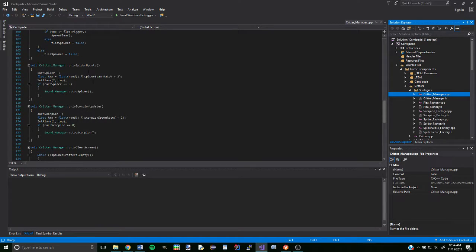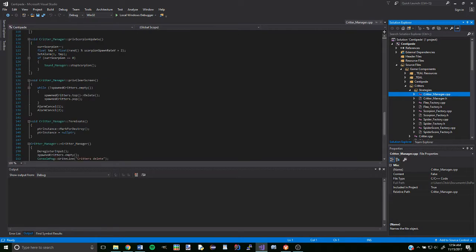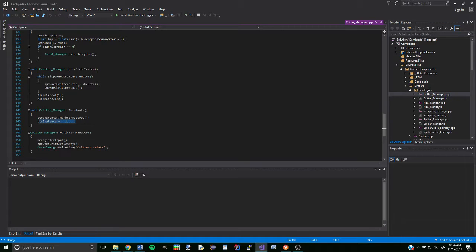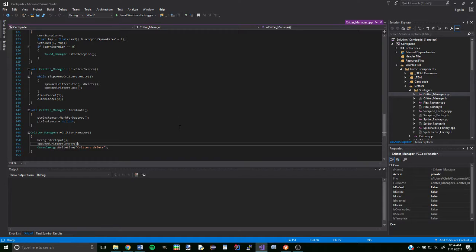But down here we have the two updates, which just call back whenever the spider or the scorpion die, which stops the sound, and then we'll reset the alarm. And then in our clear screen, we just run through all of the critters that we've spawned and call delete, which will just remove them without score updates, and then we'll cancel the alarm for the spider and the scorpion so that no future spawning happens. And then on terminate, we'll just mark the object for destroy and empty out the stack of objects that we spawned.